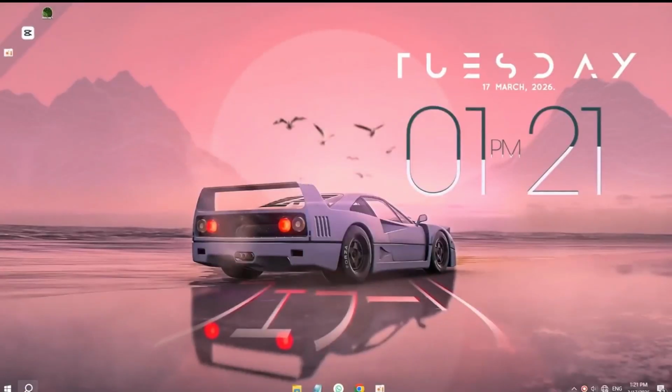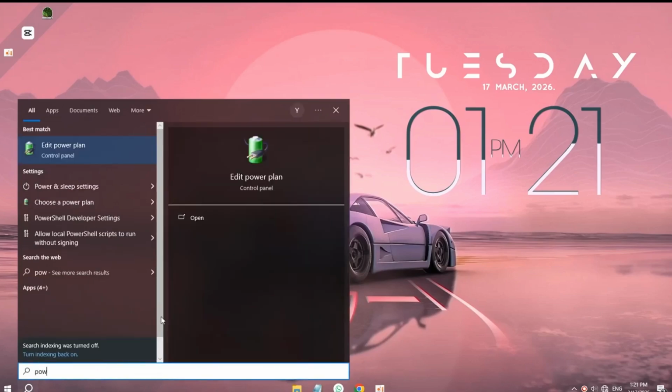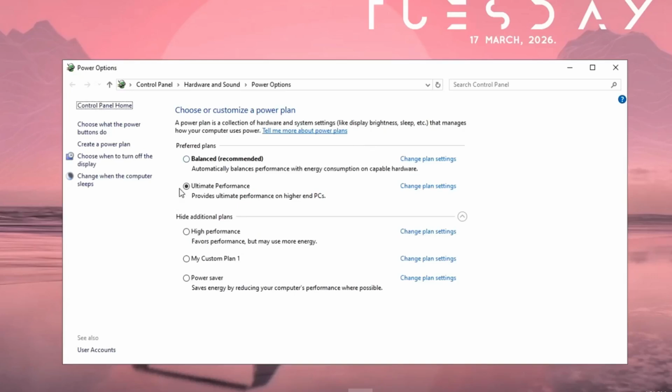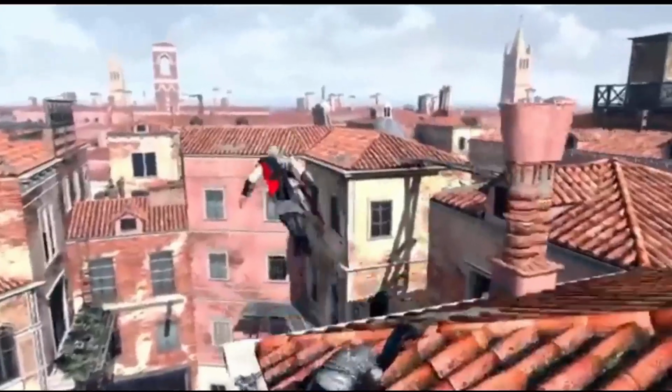Finally, go to the search bar and type Power Plan, and open it. Now select High Performance, or if available, choose Ultimate Performance. This will give your PC maximum performance. And that's it. Your CPU usage should now be much lower and your PC much faster.